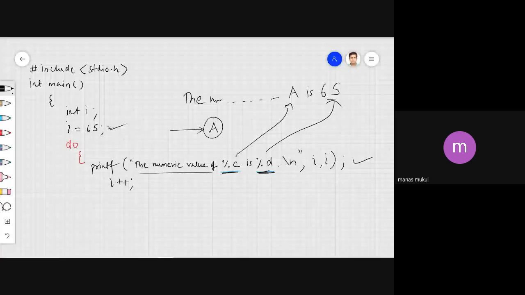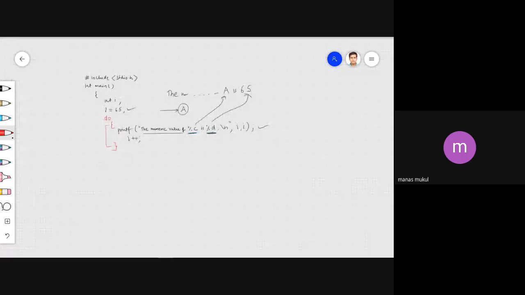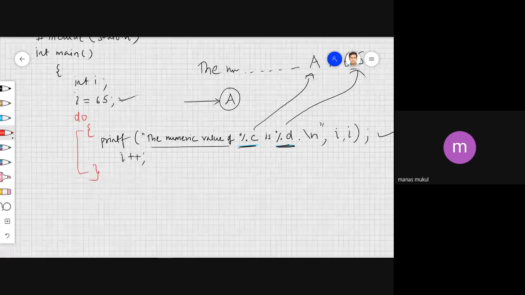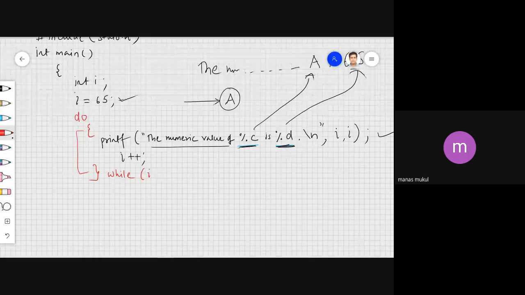Now I'm going to close my loop. This is my entire loop, and let me put a condition here. The condition is while, okay, we will start at 65 and we will go till 72.